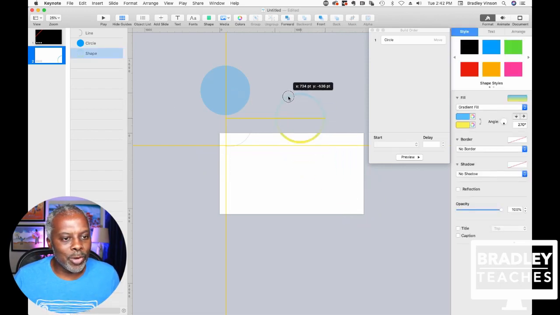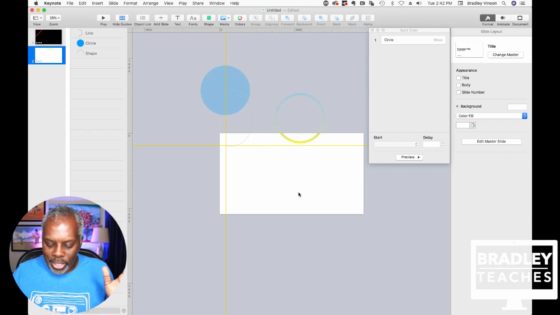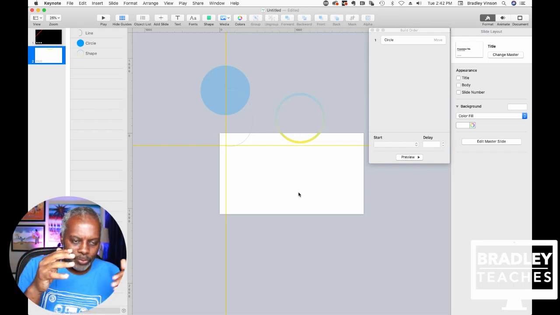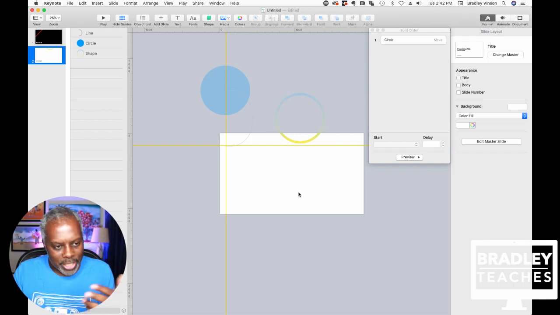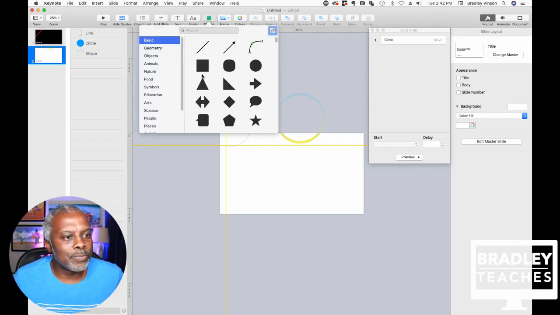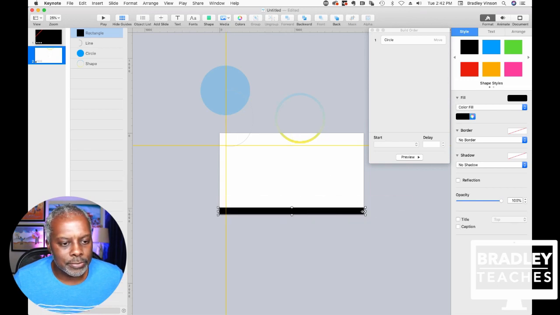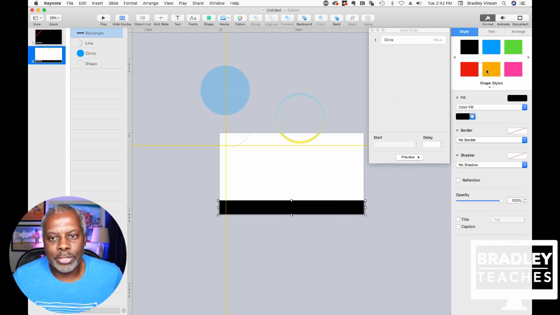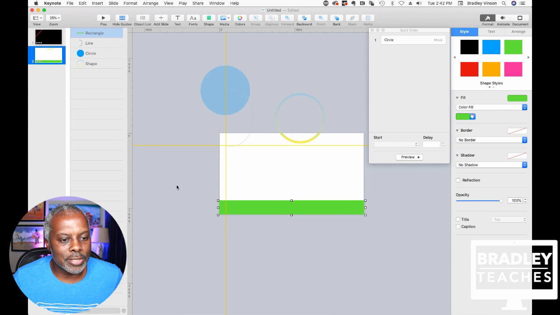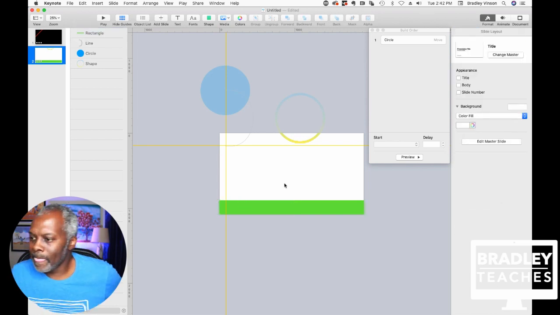So let's move this thing out of the way. We'll use it again later. So now we need to do the bottom bar and the text. Then we're done. All right. So now let's do shape, rectangle. We're going to drag that bottom bar in, drag it up. You know what? Let's do green this time. We did blue last time. Let's do green.